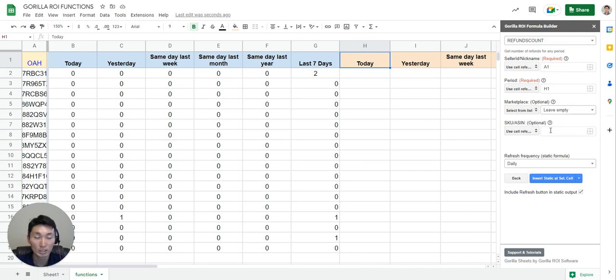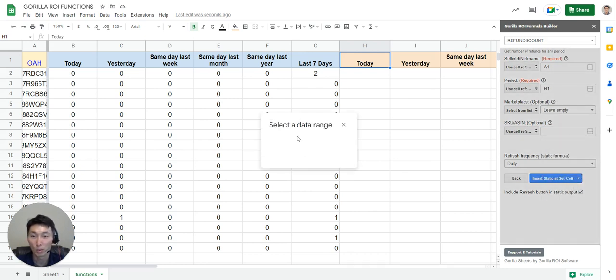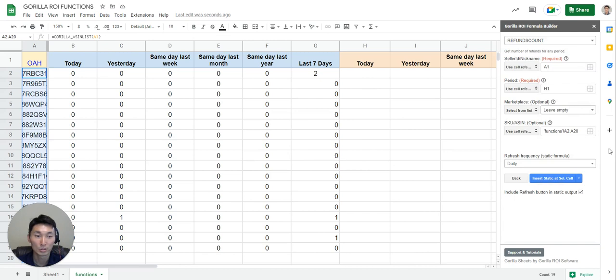For the SKU range, again, you can, this time I'll show you, click on the icon. It's going to open up a box where now, based on whatever I've highlighted, it's going to update the range here. So from like A2 to A20. So I enter that in, okay, and that's going to do that. Again, you can do this manually by selecting manual and then just entering A2, not semicolon, colon A20.